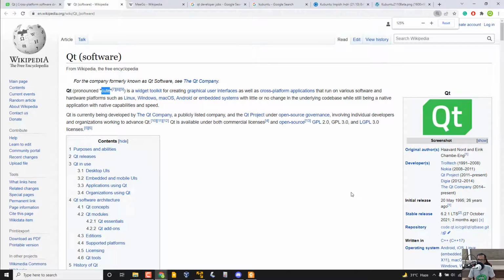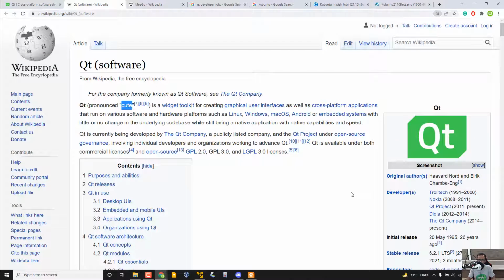This software has different licenses. There is an open source GPL license and an LGPL license. There are different kinds of usage. If we want to use Qt for open source projects, I think it's free, but there is a commercial license as well. And the advantage of using Qt is that it is fundamentally supported by C++.